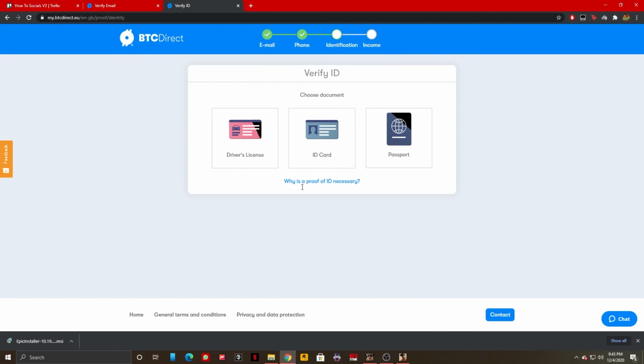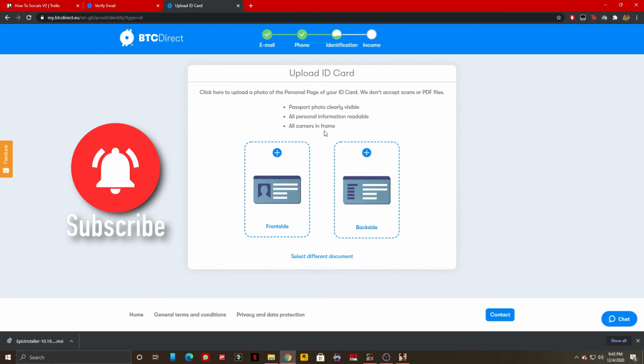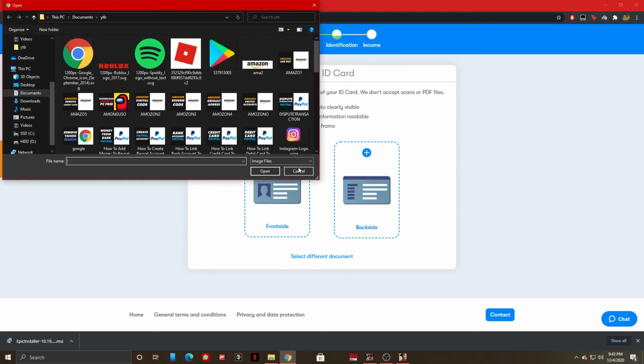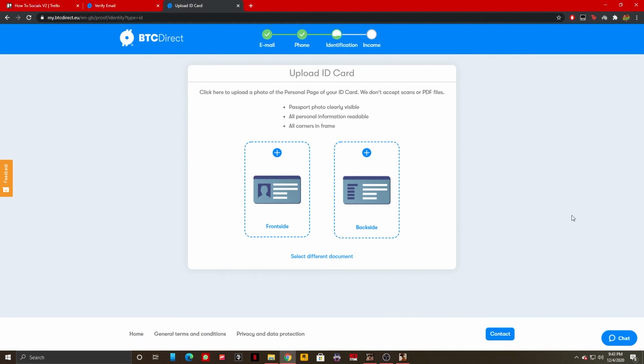Now it will ask for some type of verification like a driver's license, ID card or passport. I'm going to choose ID card and it's going to ask for a photo of my ID card. I'm not going to enter it right now, but once you've done that, it's going to ask for your source of income and you should be all done. Your account should be created and you can now use BTC Direct as a Bitcoin wallet for you.